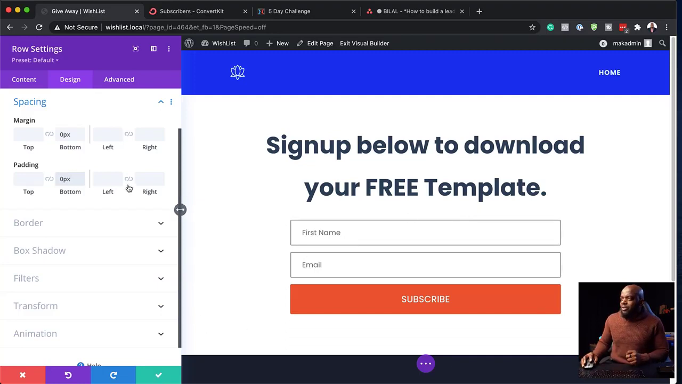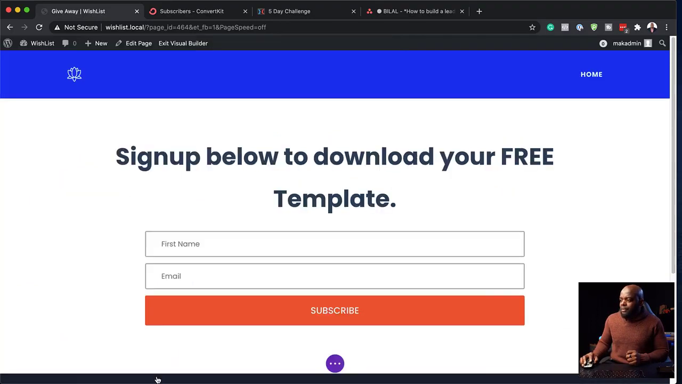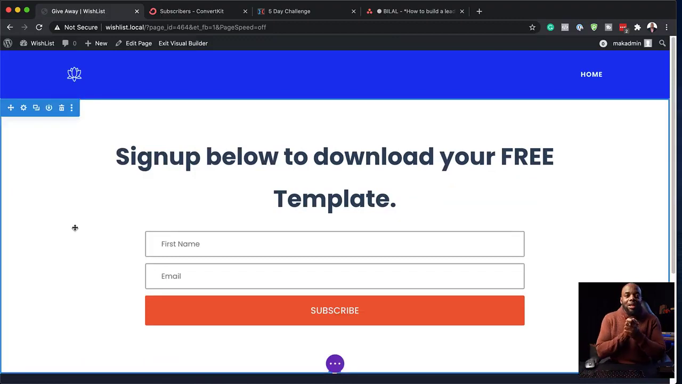Okay, so now that we've added all this, we're going to save. So the next part now, this is the part which is very important. We need to connect this to our email service provider. So there's several out there. There's MailChimp, there's ConvertKit, ActiveCampaign. I mean, there's quite a lot to choose from. But the idea of adding it here is pretty much the same. You're going to need to connect with your API key. So let's go ahead and do that.